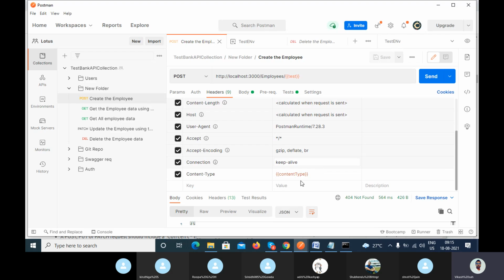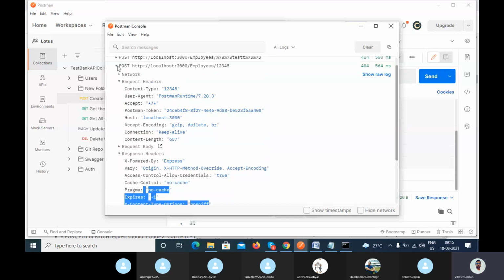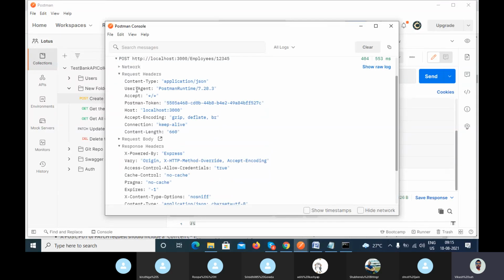Yeah, you can see, right? So when you call this particular request, you will go to the console. When you go to the console, which one is the last one? Yeah, this one, right? Open this, and here, can you see it here?